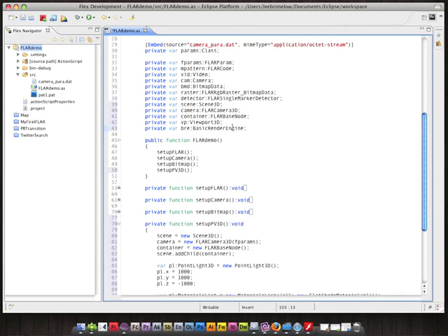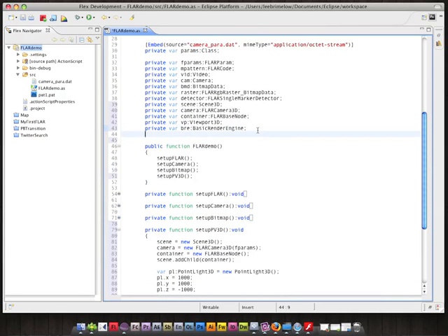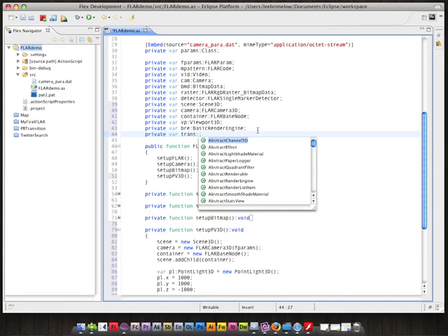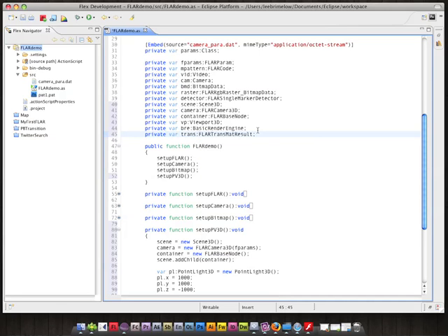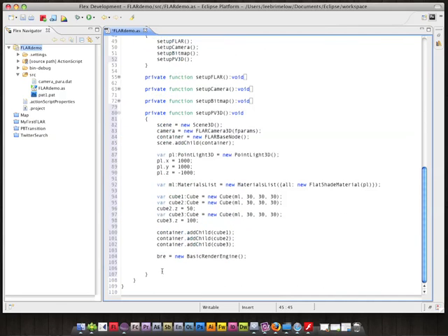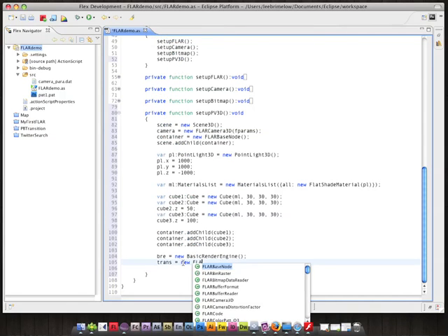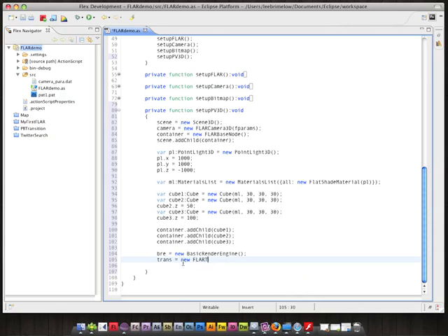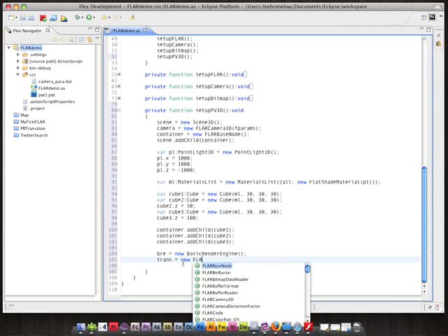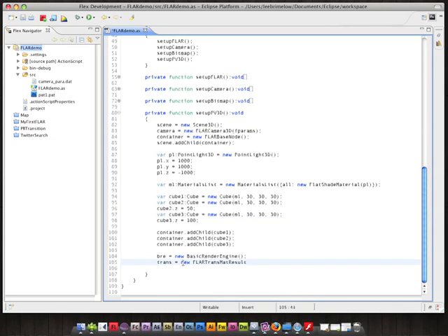So I'm going to go up and actually create a private property for this, and I'm going to call it trans, and this is going to be of type FLAR trans mat result. So let's create this here. Trans is equal to new FLAR trans mat result.